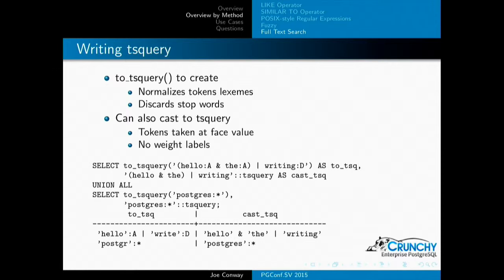When you write a tsquery, you're going to use either this function toTsquery, which will take the string that you provide, normalize the tokens into lexemes, and discard stop words. You can also cast it to a tsquery, but in that case, the tokens are not normalized, meaning stop words are not removed, it won't be lowercased, they'll just be taken at face value, and it doesn't support weight labels.